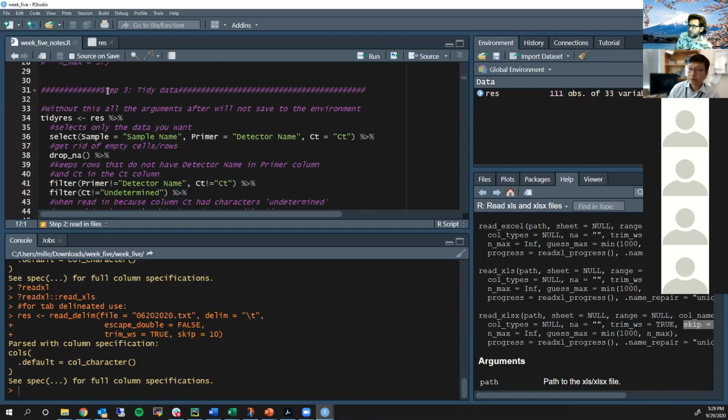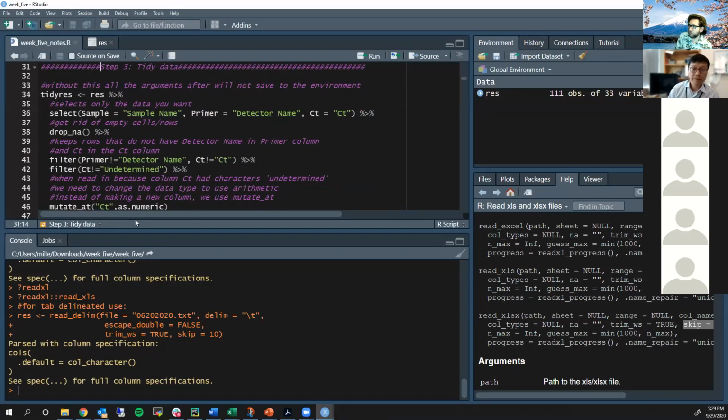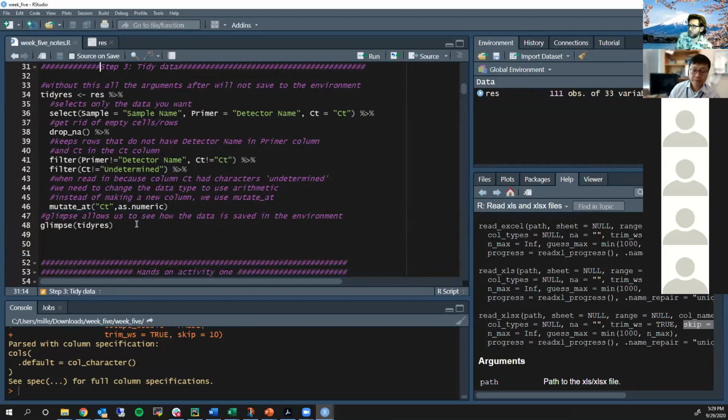So we'll jump down here to step 3, which is to tidy the data. Now, we're going to go through this a little bit slowly just so you can see where we're going with each of these steps. For the first step, we want to select only the data that we want to analyze. In this case, those are the columns sample name, detector name, and CT.